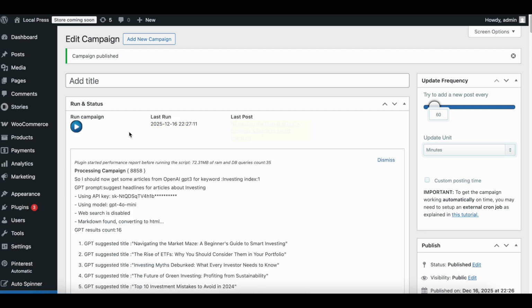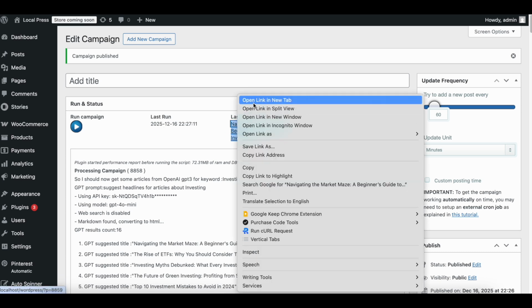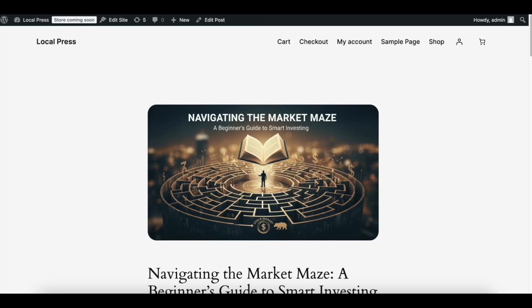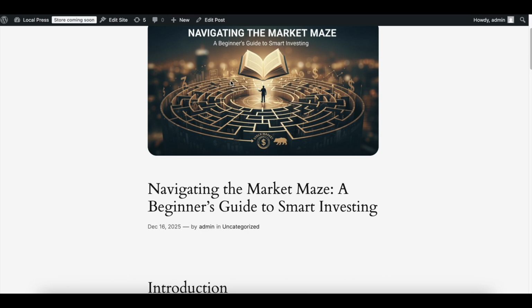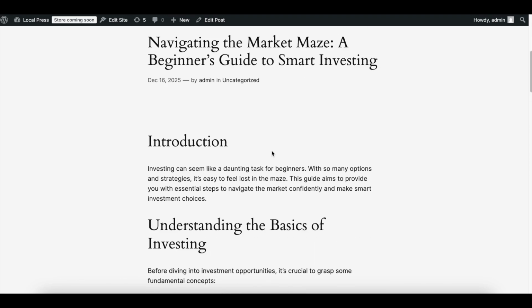A new post was generated successfully. A featured image was generated using Google NanoBanana. The featured image matches the title of the post.